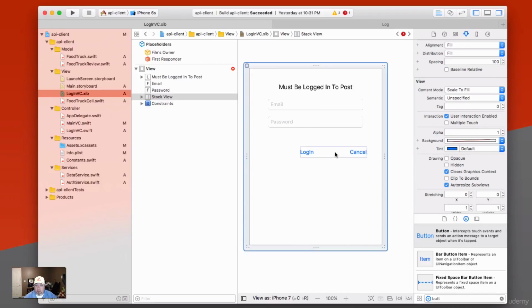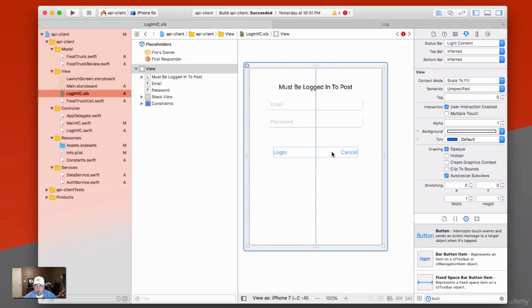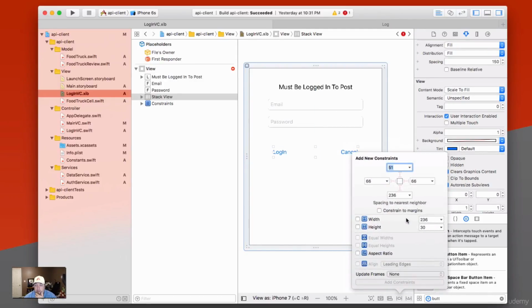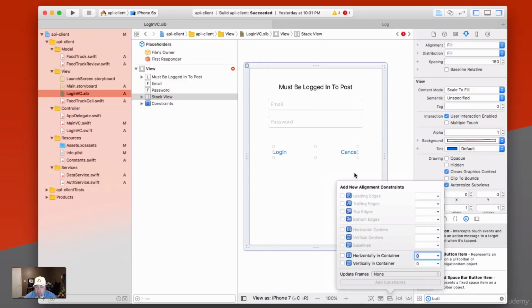I'm going to put about 100 for the spacing there. You know, actually, maybe 150 looks better. All right. So we're going to put those right there in the center. And then for the stack view, I am going to center horizontally in container.